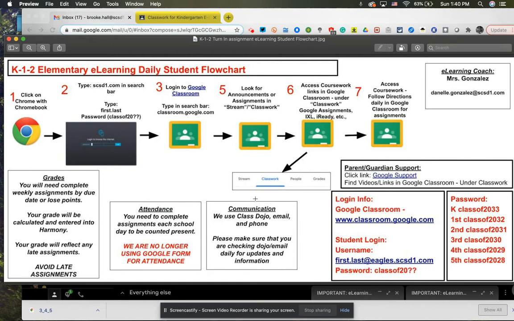Communication. We use Class Dojo, email, phone. We've even met face-to-face, socially distanced, with parents and guardians just to help them along this process. It's been a learning curve for everyone, and thank you for your patience and flexibility. We are trying the very best that we can, but we want to help and always bridge that gap and support you as well.